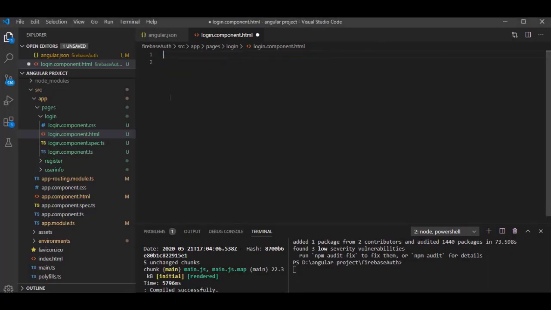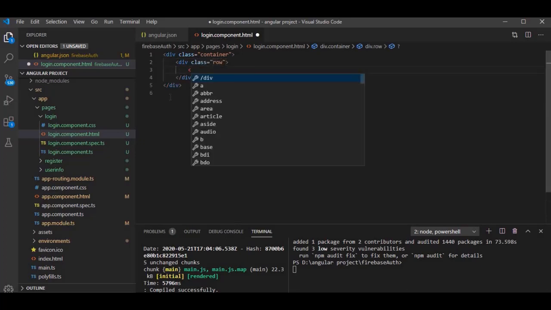Now we can create a form. First of all we take a class container. Now we take a row. We use row justify-content-center to center it in the browser. It auto adjusts for the browser width.